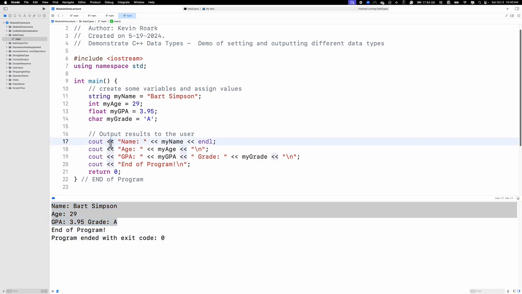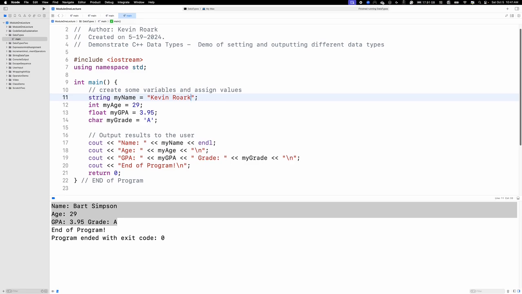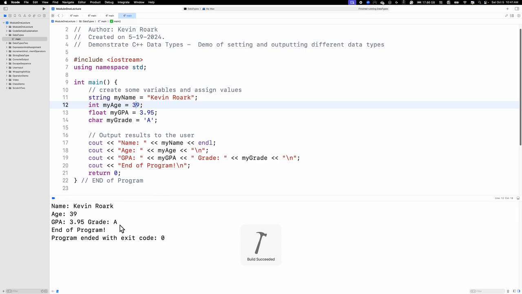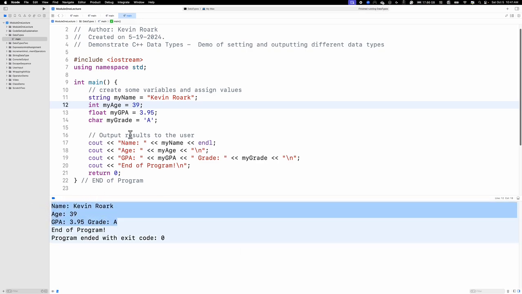Now, if I wanted to change any of these, maybe I could say myName equals Kevin Rourke, age 39. Okay, we'll keep the GPA the same and the grade the same, and we run it again. And now you can see how this has affected my output with the variables that I provided.